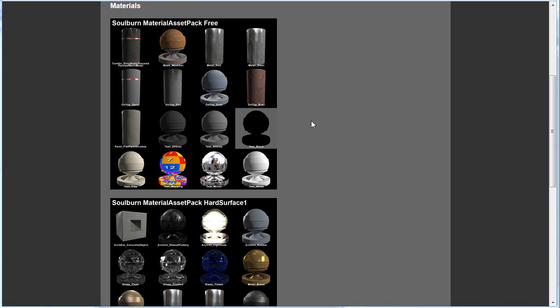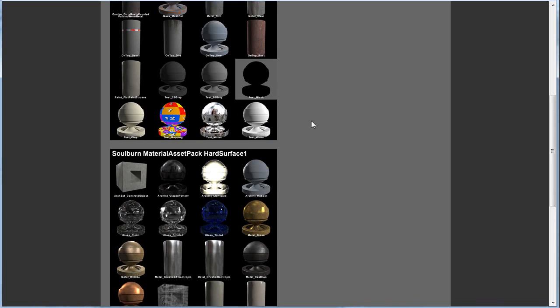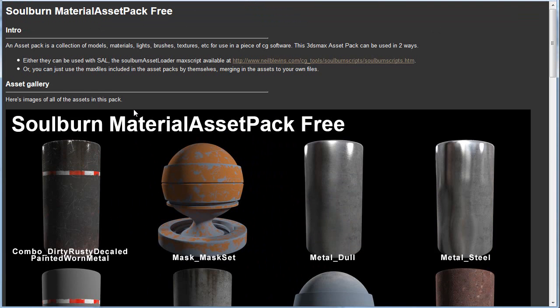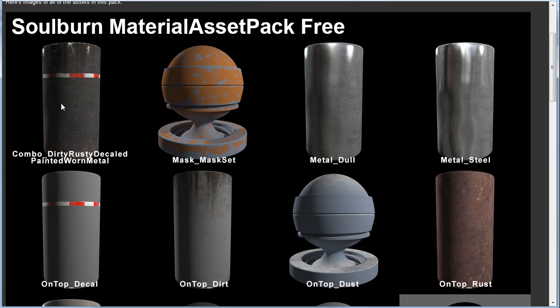Let me talk just a little bit more about the two packs I have available for materials. There's a free one and then the hard surface one. If we go to the free one, here's the instructions, and here's what the materials are. First I have the dirty, rusted, decaled, painted, worn metal material that I posted a number of months ago on my website in the tutorial section. So you can load that.